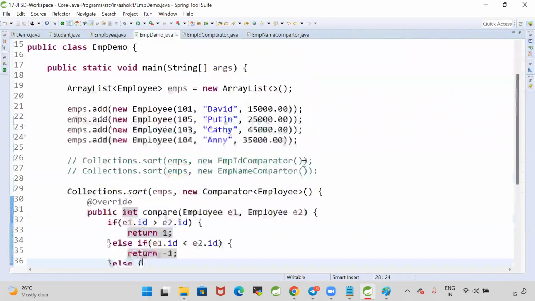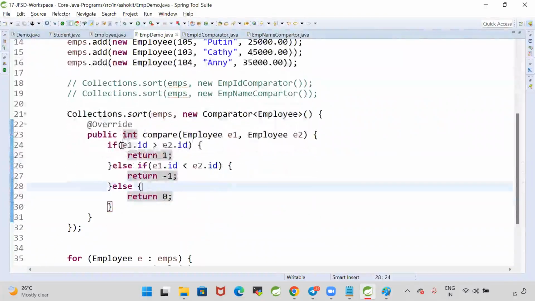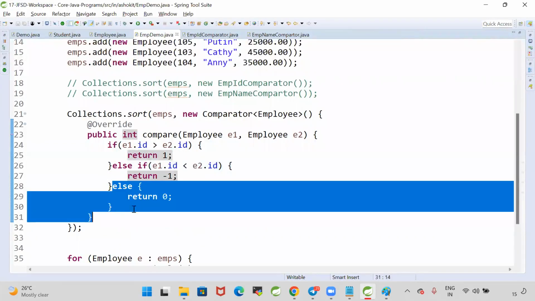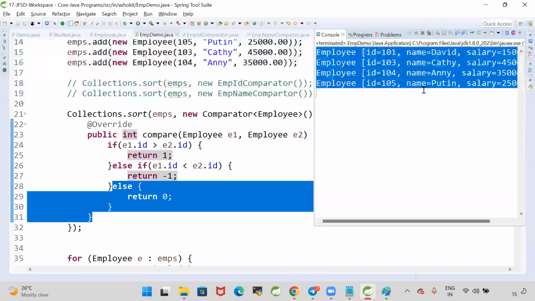If I want to get them in the descending order: if employee 1 object ID is bigger than employee 2 object ID, I'm returning a positive number. If employee 1 ID is less than employee 2 ID, I'm returning a negative number. If both are equal, I'm returning zero. Then it is coming in the natural sorting order.